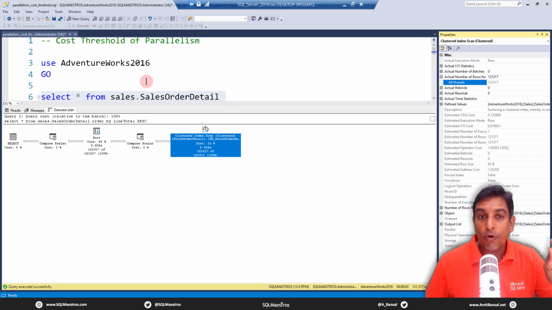All right, configuring SQL Server for better performance, for optimal performance. Very, very critical: cost threshold of parallelism. Immediately upon installation, make sure that this configuration gets its right value.